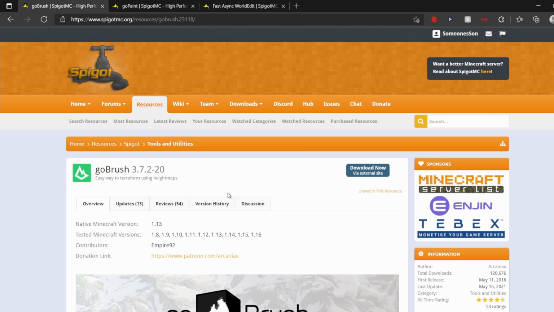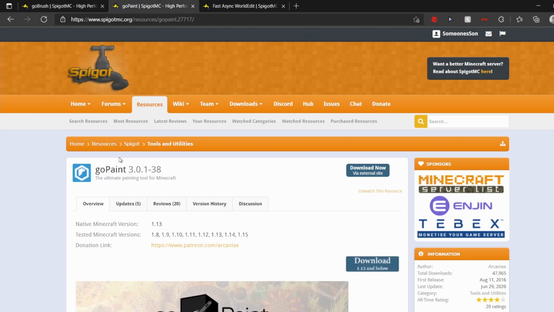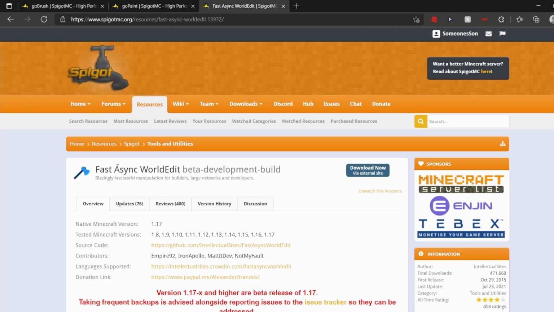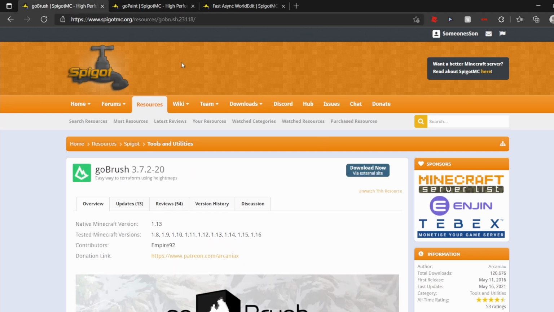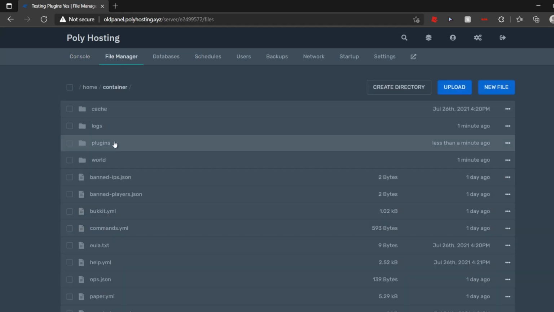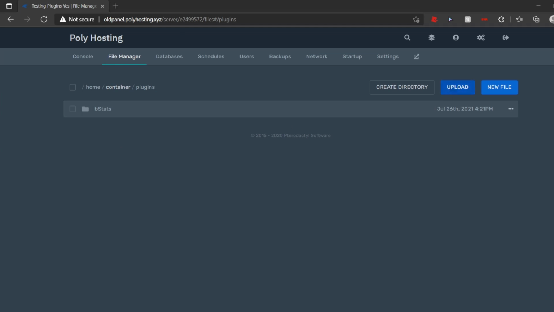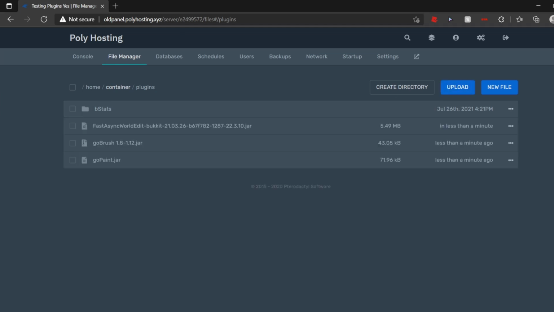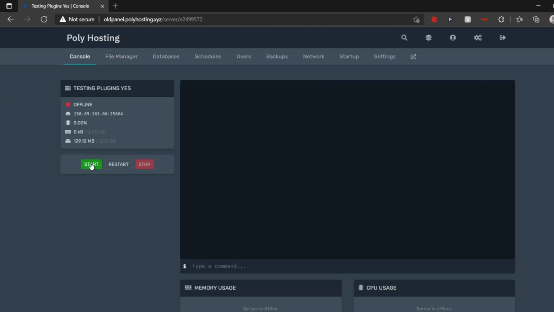To get started, you have to download the 3 plugins which you can find down below. One is GoBrush, GoPaint, and the last one is Fast Async World Edit. To download them, simply click the Download Now button on each one of them. Now that they're all downloaded, head over to wherever you're hosting your server and head over to the Plugins folder. Then upload all the files. Once they're all uploaded, head over to your console and start the server.